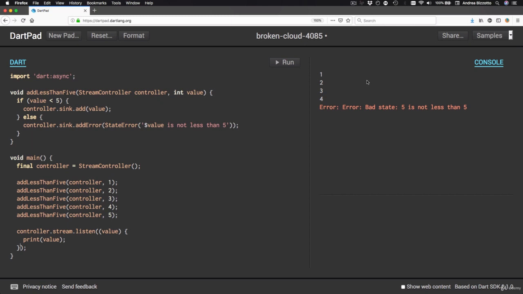Okay, so it looks like we can print values to the console. However, this error line here is printed in red, and what that is telling us is that we have an unhandled error. So running this code is actually raising an exception, and so the next thing that we need to do is to learn how to handle errors that are emitted by our stream. So let's see how to do that in the next video.